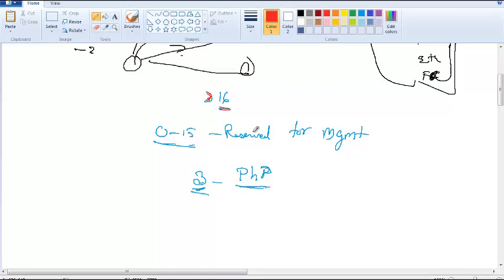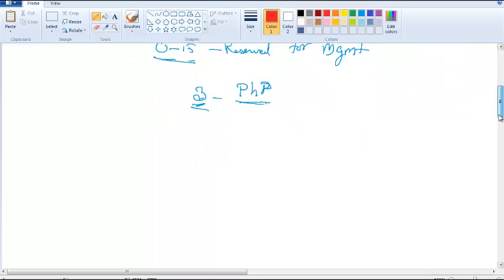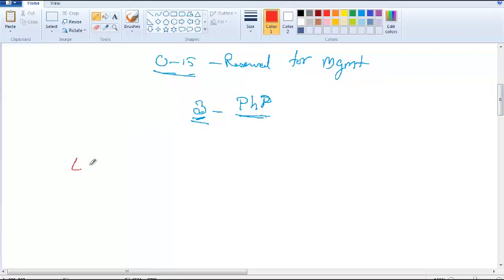Now, MPLS has a protocol called LDP. What is the job of this LDP? As the name says, it's the Label Distribution Protocol.